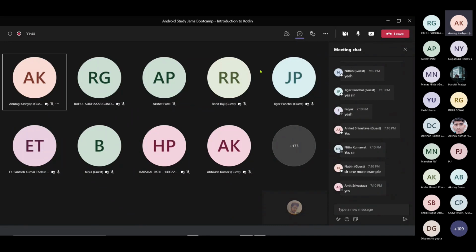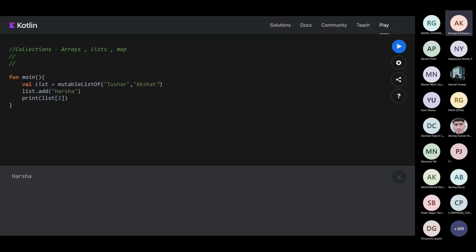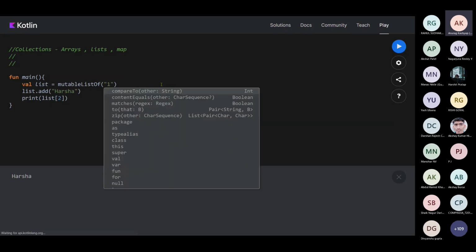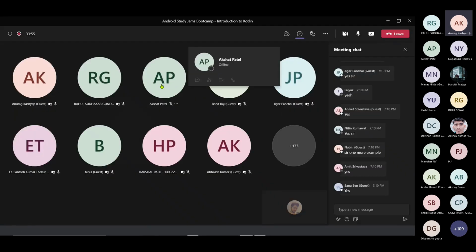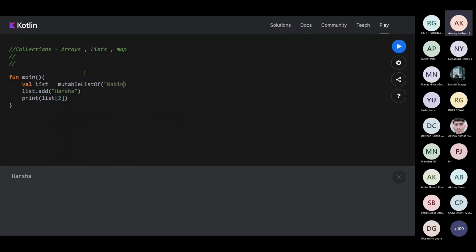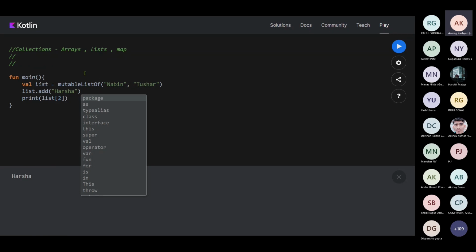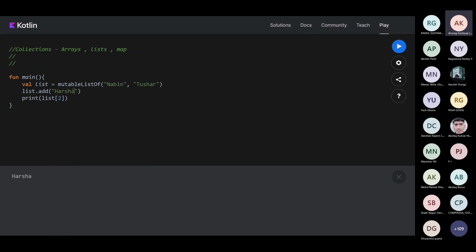One more example. So I'll just write one. Now what's your name? Okay, who said Nabin? I'll write Nabin. I'll write Tushar. I want to add it. For example, I want to add Akshat. I'll add Akshat and I'll display. Okay, so let's do one thing. Let's just display the whole string.